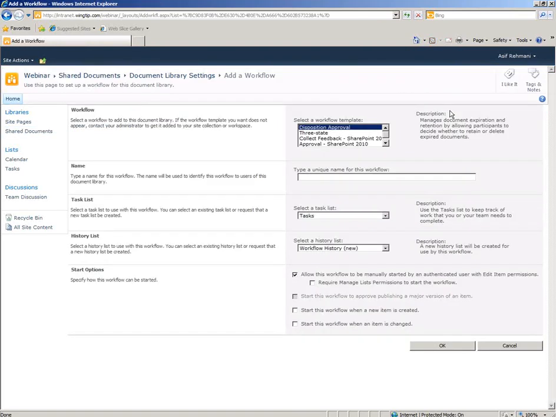All right, as soon as your page refreshes, you'll see that there are five options here: disposition approval, three-state, collect feedback, approval, and collect signatures. All these workflows were available in SharePoint 2007 as well, and now they're available in SharePoint 2010. And these workflow templates are great templates. They really are. You can just choose one of them that you want.